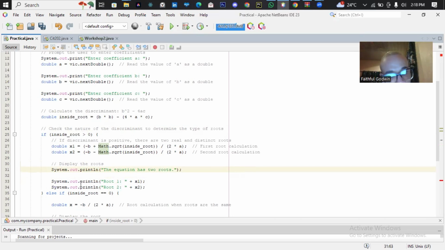So system.out.println, the root is, open brackets, root is in quotes, then you have plus x1, which is the variable here. Then the second one, we have to remember, so we say root 2 is plus x2, which is this value here. That's the outcome of this. Remember, the outcome of this will be stored inside of this as a double.